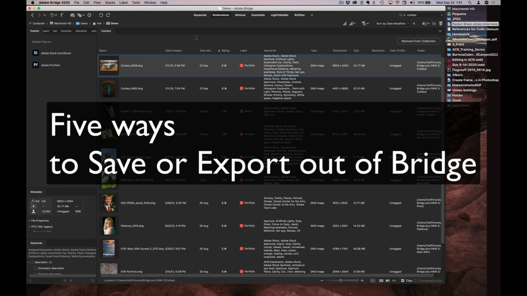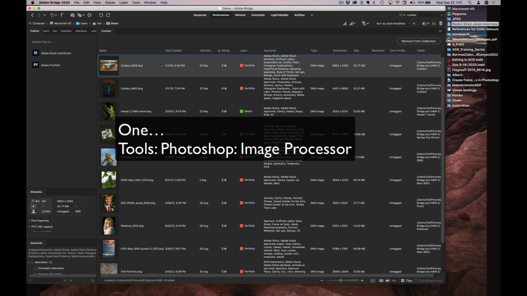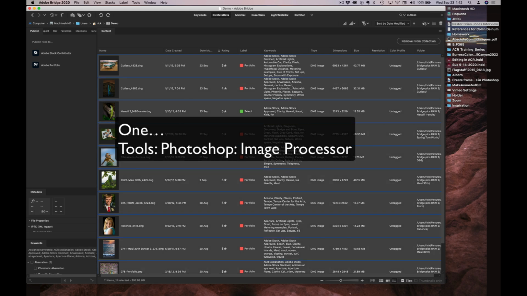I'm going to show you 5 ways to save or export your images outside of Bridge, including the most recently added one at the beginning of 2022. Here I am in Bridge. Way 1, I'm going to select all the images I've already completed editing, a whole batch of images.